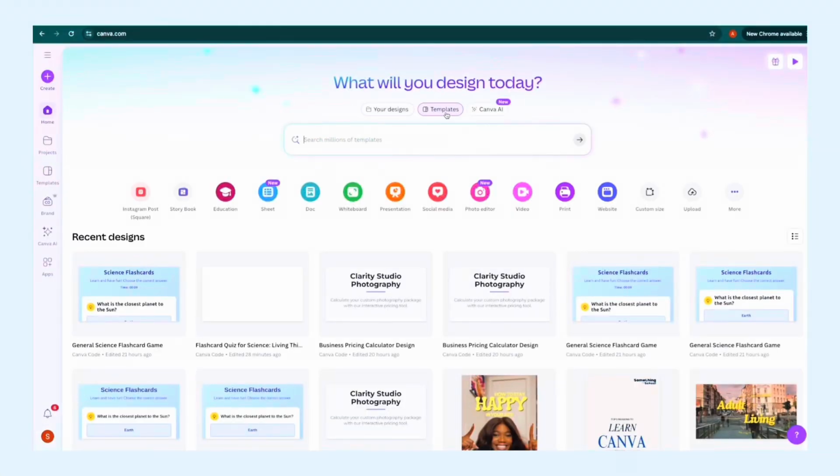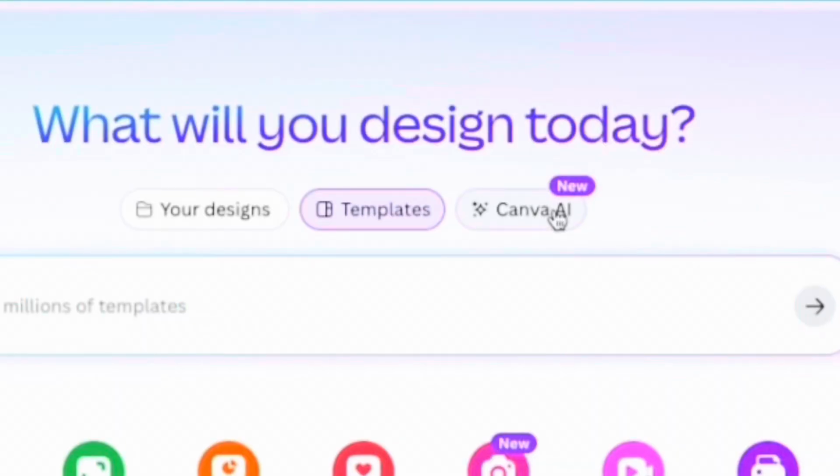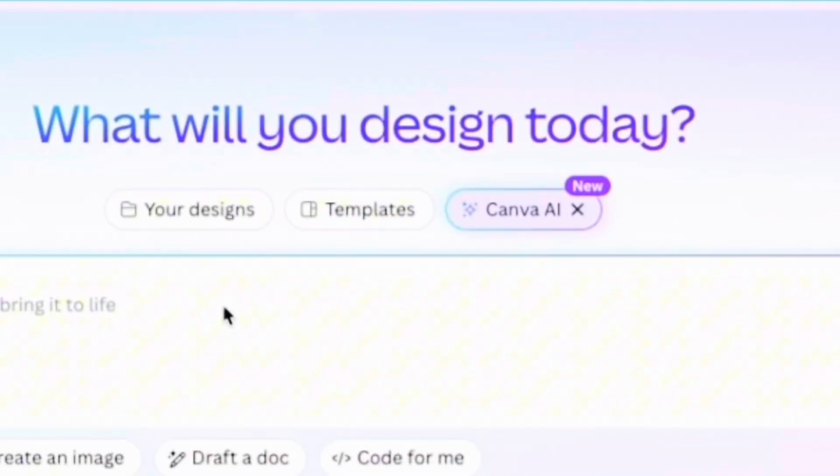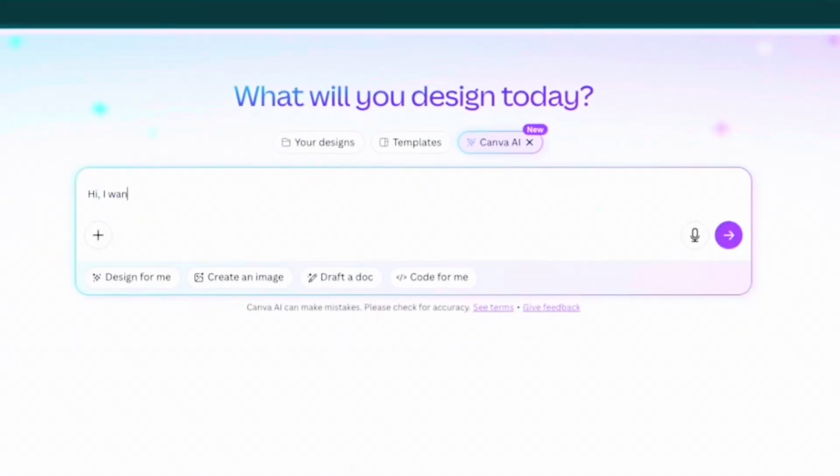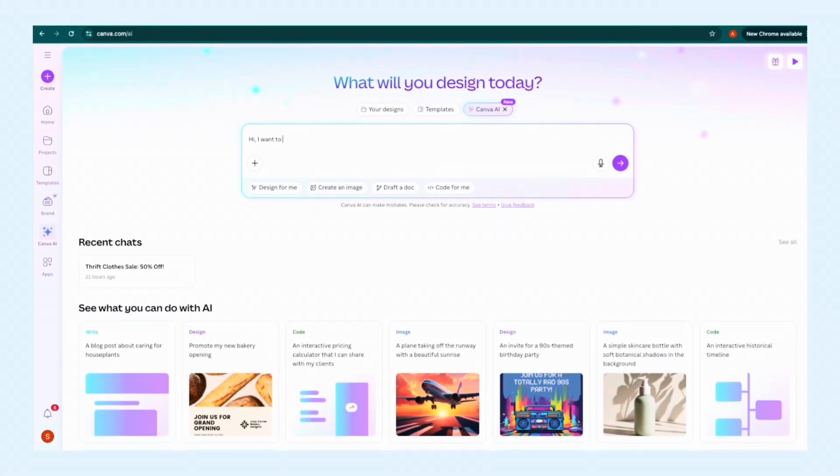Let's get into the tutorial. The first thing you want to do is go to canva.com, where you can see your designs, templates, and Canva AI. Click on Canva AI, then write in your prompt. Canva AI is a new development to the old Canva platform, and it is such an easy and beautiful tool to use. So write your prompt.